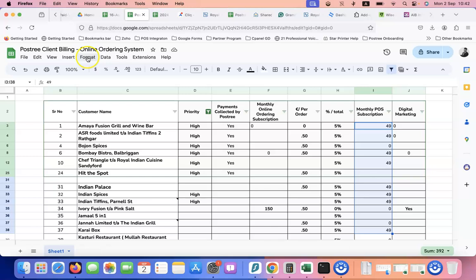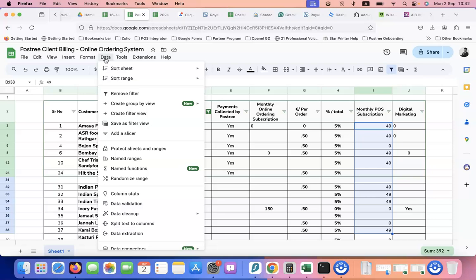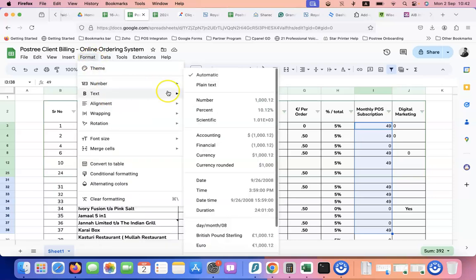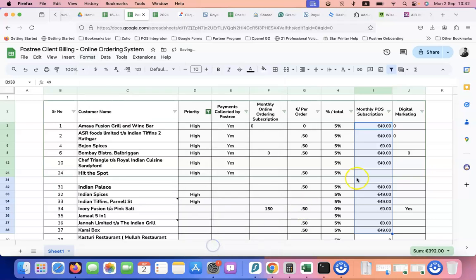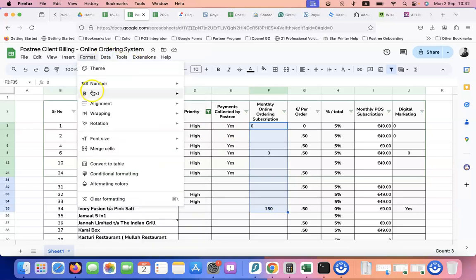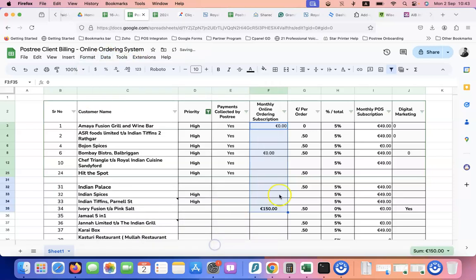So let's say format and the number, and then we can go ahead. Alright, okay, so that's the one thing done. Second here as well, format as needed. Right. Okay, so let's start with the Postree Online Ordering.